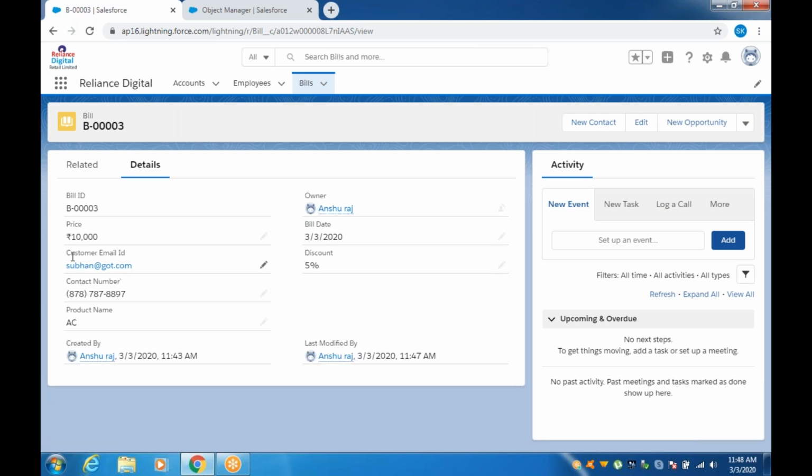Okay. First of all, I don't want to make this field a mandatory field. I want to write something called a validation on this one, so that without entering the email ID, it should not save the record.